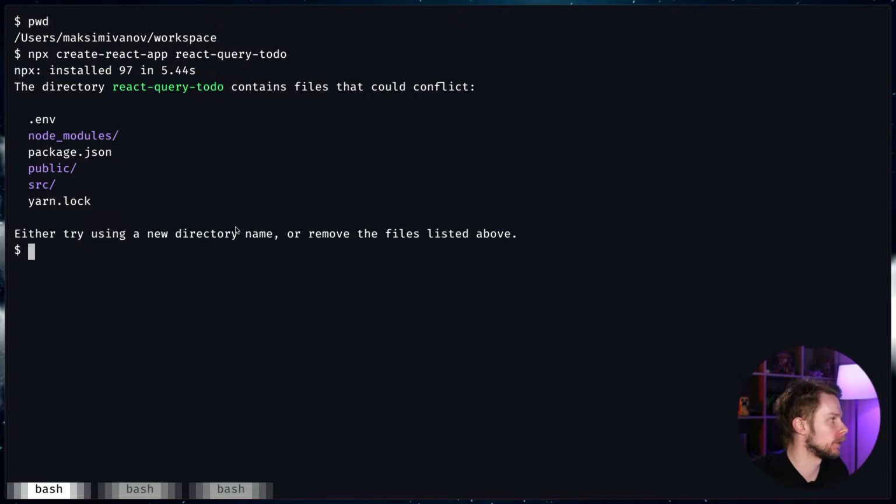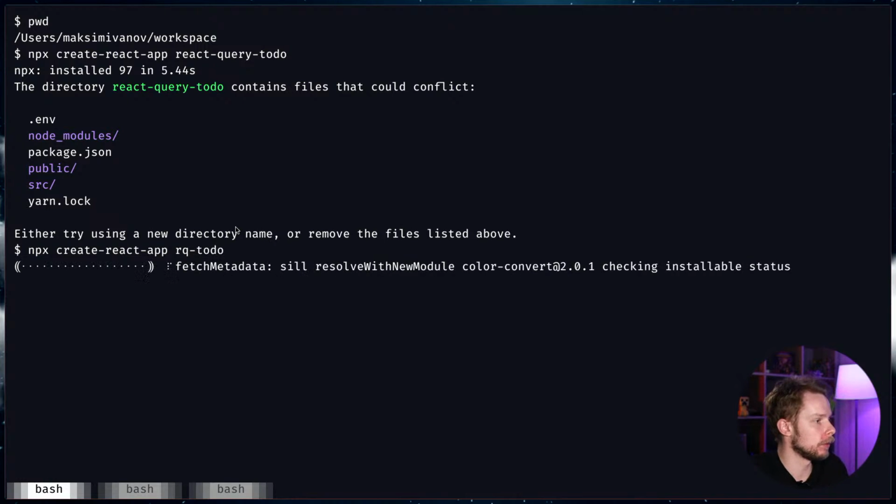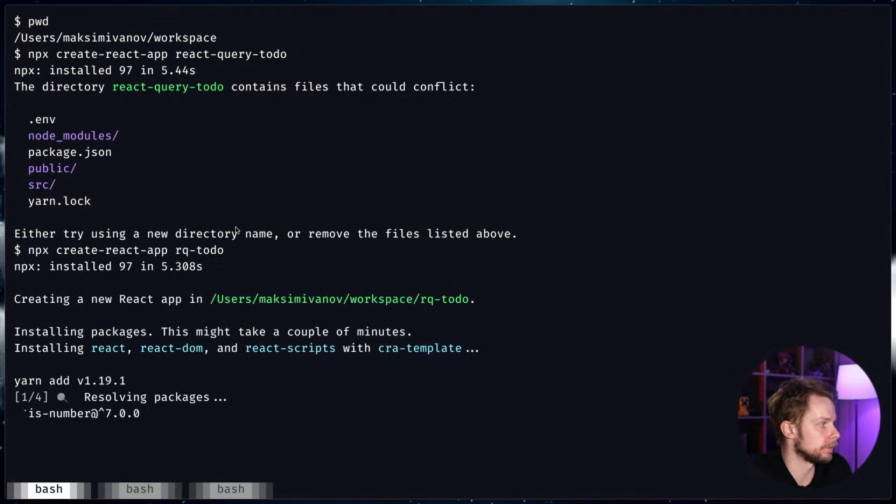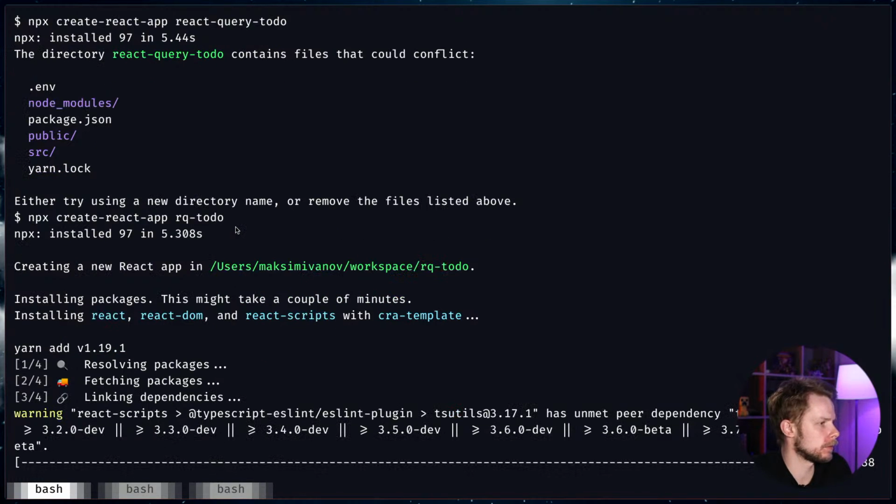As I said, I was tinkering with this project before, so let's call it rq to do. By the end of this stream, I'm going to create a repo and share a link. Actually, why not just create a repo straight away, so you can check the code, maybe change it a little bit. And also, by the way, I had an idea.